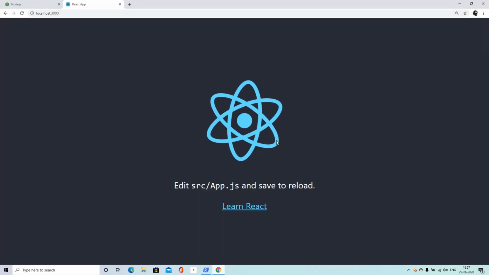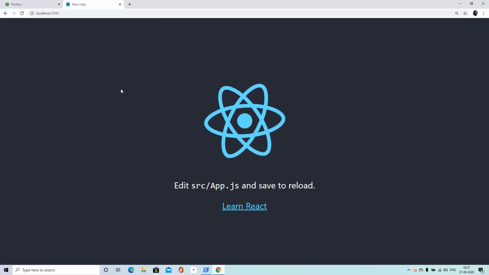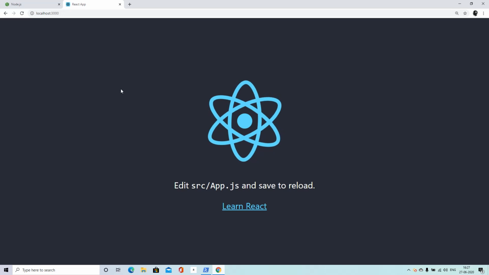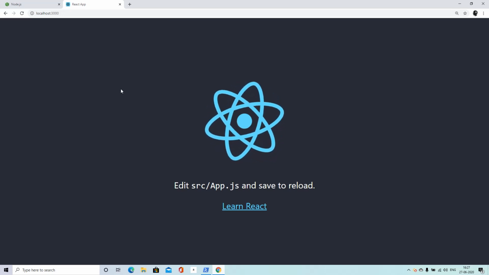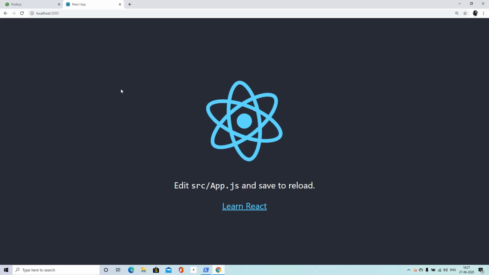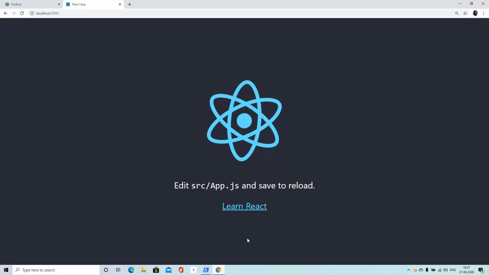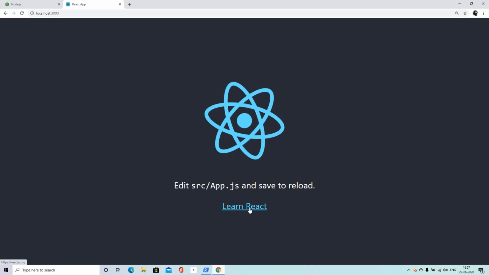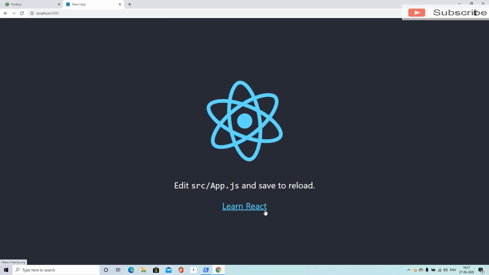And yes, we can see our React application has started up. This is basically a template application that has been built along with the create React app package. Whenever we create an application using this particular package, we get a ready to use application with this particular homepage. It also has a URL which takes you to the React official documentation. So with this, we have successfully managed to create a React application from scratch.